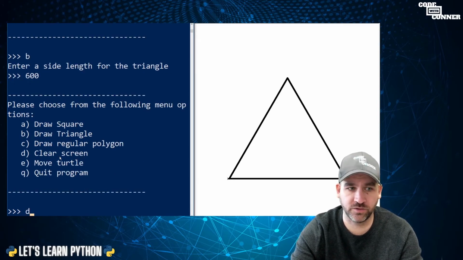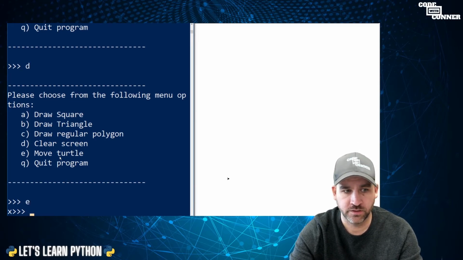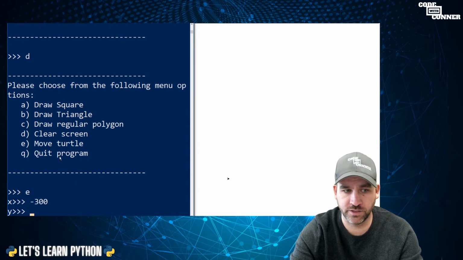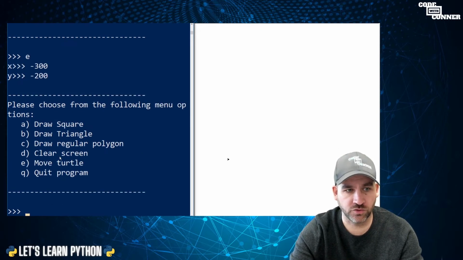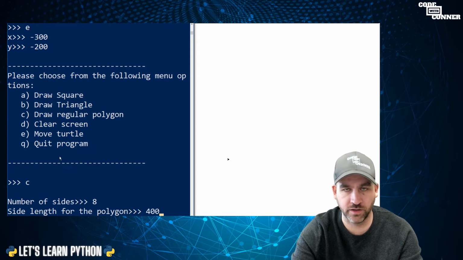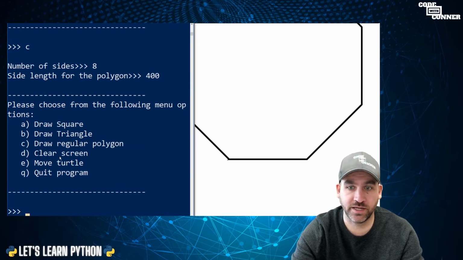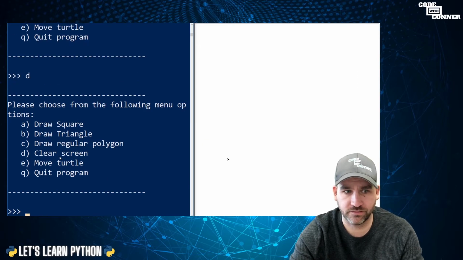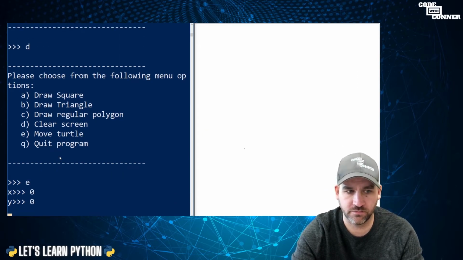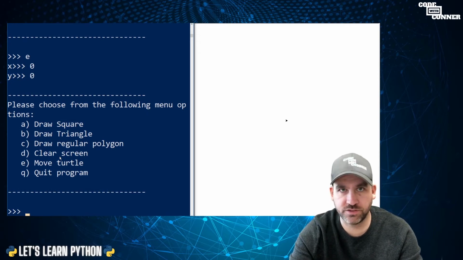I could clear my screen, and let's move my turtle over a little bit. So we'll keep him at -300. We're going to move over to -200, and we'll draw a polygon with 8 sides. That's 400 long. And we're going to go off the window here, but that's all right. Comes back together. And then we clear the screen. And we move our turtle back to the center. There he is. And I can continue with this process. You see how it works.